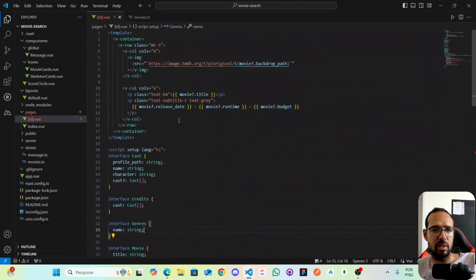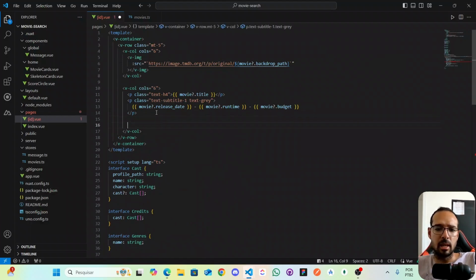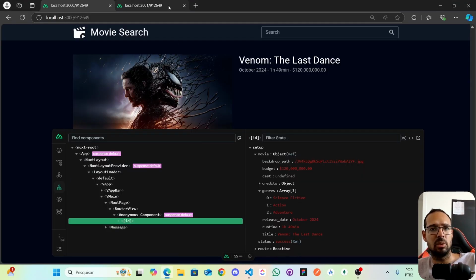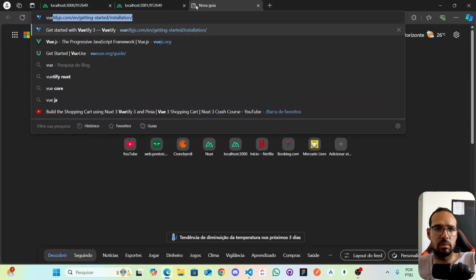And now I can come here. I'm going to make a v-chip. I think this is the one. I'm not sure. Let's take a look. The other one I did using Tailwind, so Vuetify.